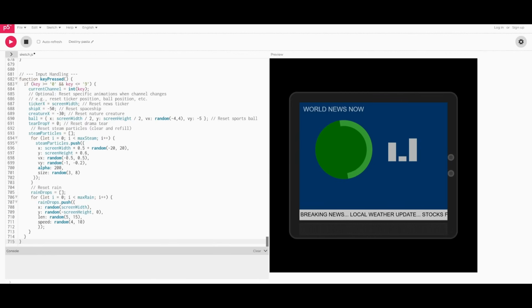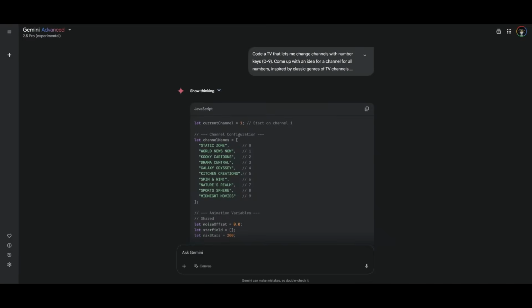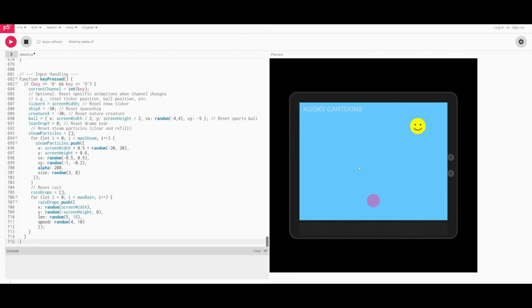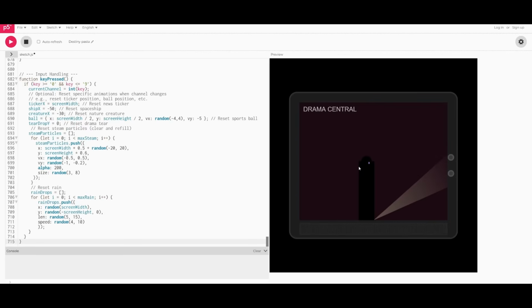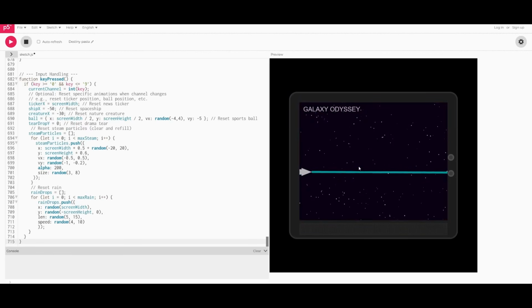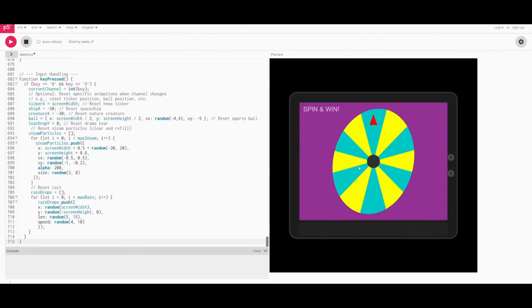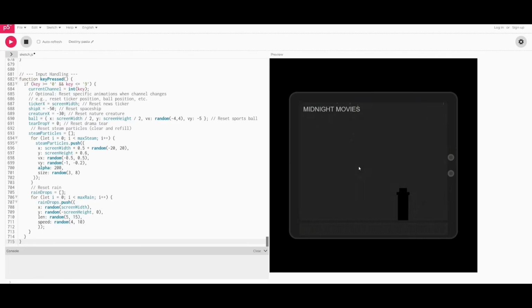And there we go. This is the generation I got from the Gemini 2.5 Pro. This is kind of responsive and it actually looks pretty impressive. This is the first page. This is the second page, where we have some random cartoon. Drama Central is the third page. We have the fourth page, which is Galaxy Odyssey. The fifth page, the sixth page, seventh, eight, nine. So overall, it is pretty impressive in terms of the generation I've got from this Gemini 2.5 Pro model.